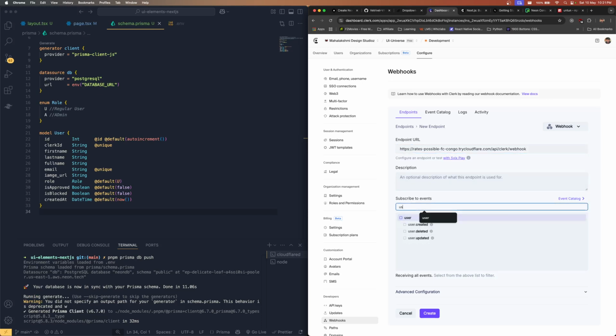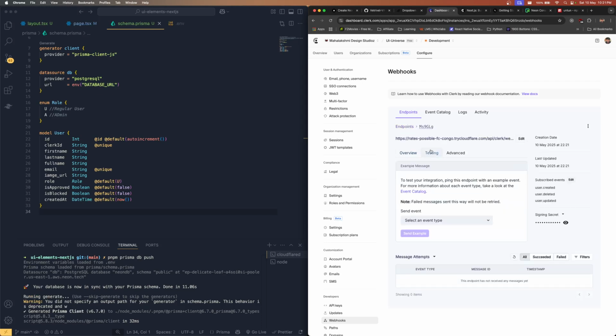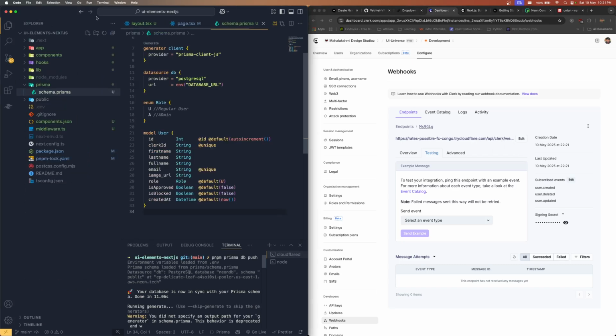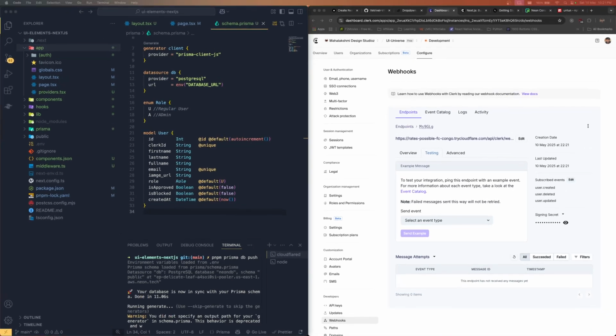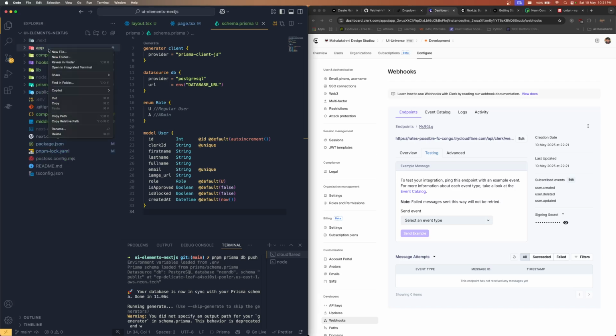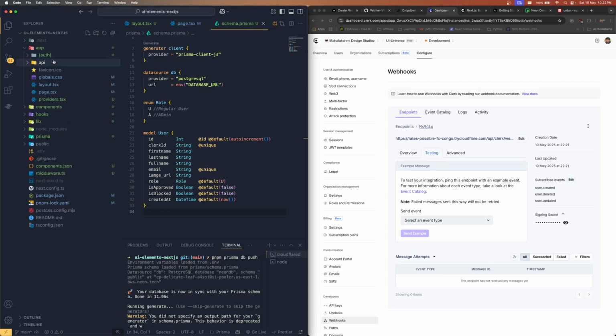And here I'm going to search for user events. If a user has been created or deleted, this API hook needs to be triggered, right? So let me create it. And I can test it, but right now all I have to do is go ahead and create that API. So let's go here, and inside the app folder, this is the place where we need to create that. Inside the app folder, create a new folder called api, create a new folder called clerk, and create a new folder called webhook.